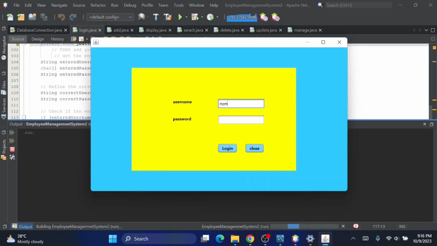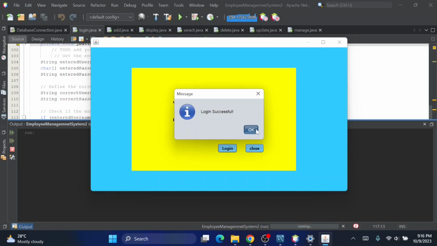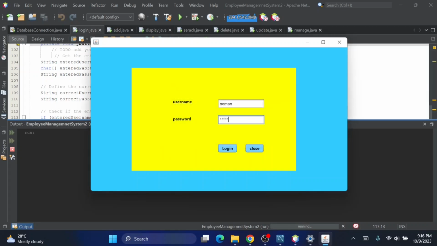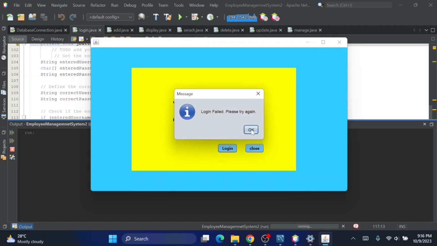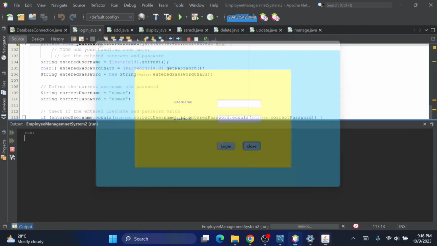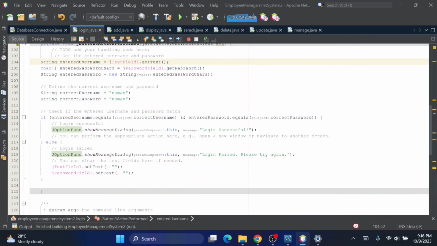So when I write Noman and Noman, it is saying login successfully. When I write a wrong password, it says login failed. Please try again.